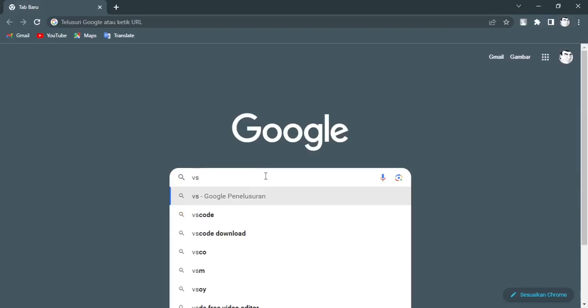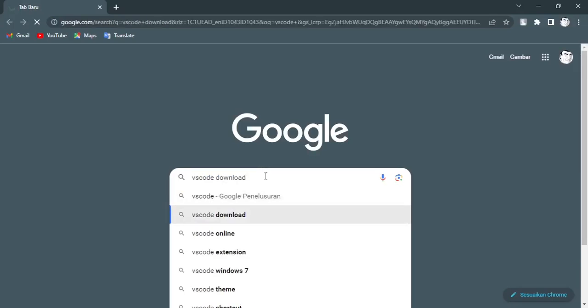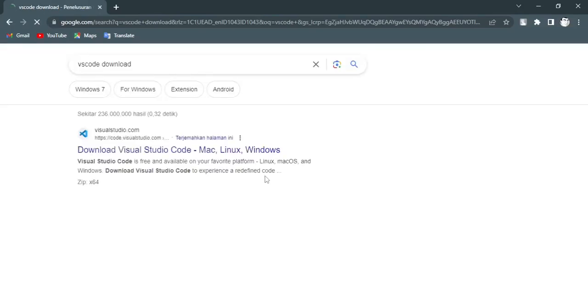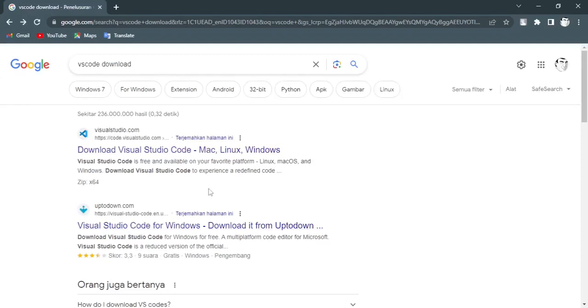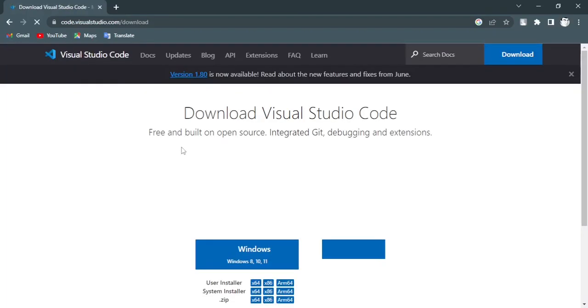To install VS Code on your computer, make sure your internet or Wi-Fi is enabled. First, all we need to do is open Google Chrome and type VS Code download on Google search, and then double-click this site, and then click the Download button based on your operating system.